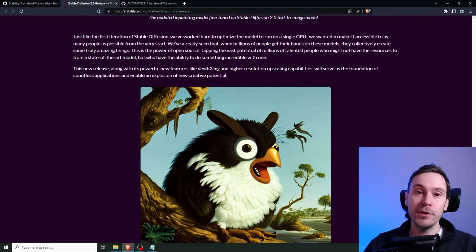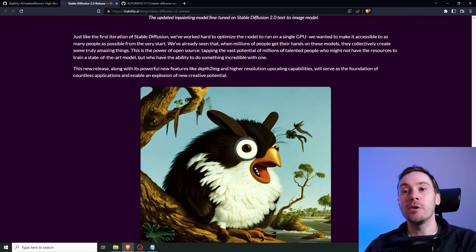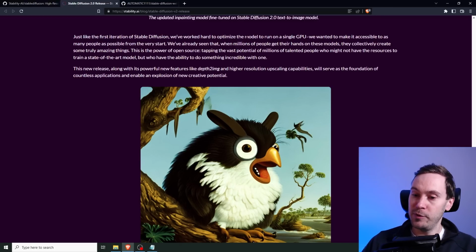And again, just like the first iteration of Stable Diffusion, we worked hard to optimize them all to run on a single GPU. So as I've understood it, it doesn't say so specifically, but I've heard talks about lower VRAM requirements all around. We'll see about that. I haven't tested it thoroughly yet. We wanted to make it accessible to as many people as possible from the very start. We've already seen that when millions of people get their hands on these models, they collectively create some truly amazing things. This is the power of open source, tapping the vast potential of millions of talented people who might not have the resources to train a state-of-the-art model, but who have the ability to do something incredible with one.